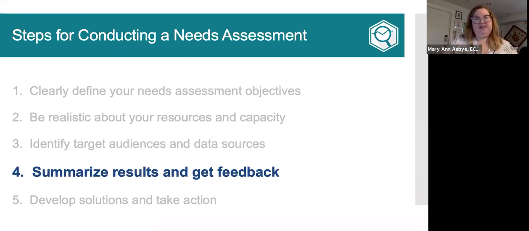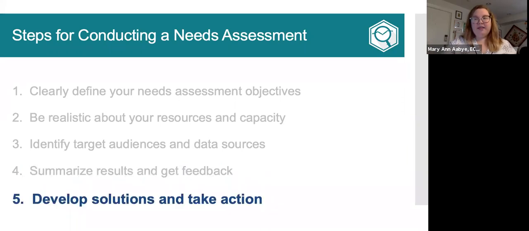which will help you think outside the box in terms of how your findings translate into future program activities. So lastly, of course, at the conclusion of your needs assessment process, you want to develop solutions and then take action. So you want to take action in terms of taking your findings and turning those into program activities that are targeted to the needs of your participants.